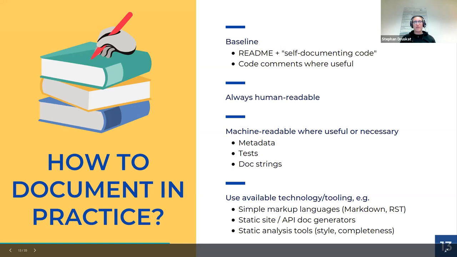Also, if you archive your software, say to Zenodo or to Software Heritage, then people will still be able to access the documentation. And perhaps even some nicely rendered version can later on perhaps still be built out of it. A third point is that make documentation machine readable or even machine actionable when it's useful or necessary. This is definitely the case for unit tests. If you use your tests for documentation, these should of course be runnable and then pass ideally.